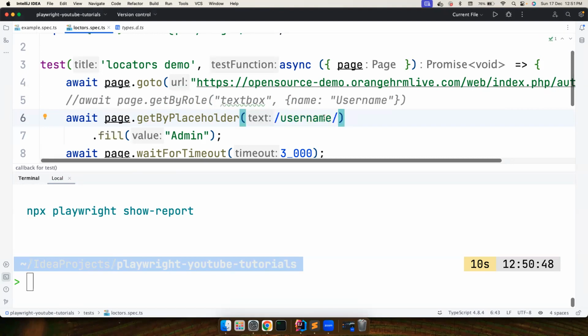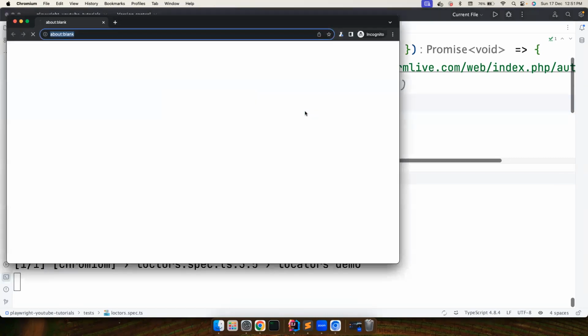So now what it does is, it will try to look for a placeholder containing username. Okay, if the placeholder is username 123 or username 234, it will find all of that. Let's say if you want this to also be case insensitive, you can also add I here. I means case insensitive, it won't consider the cases. Okay, so even if you run the test now, it will obviously pass.